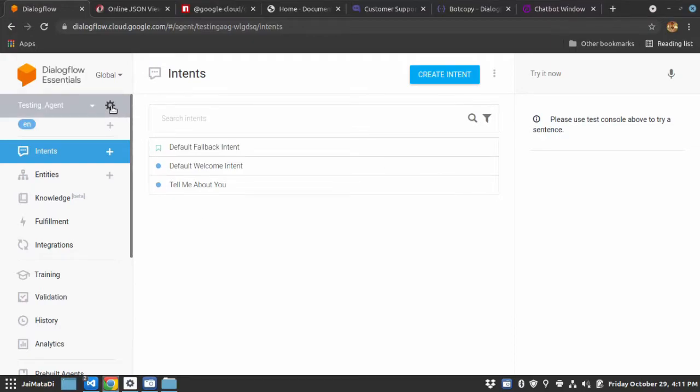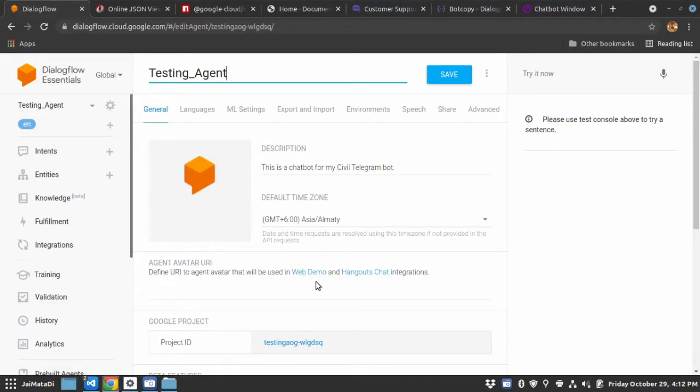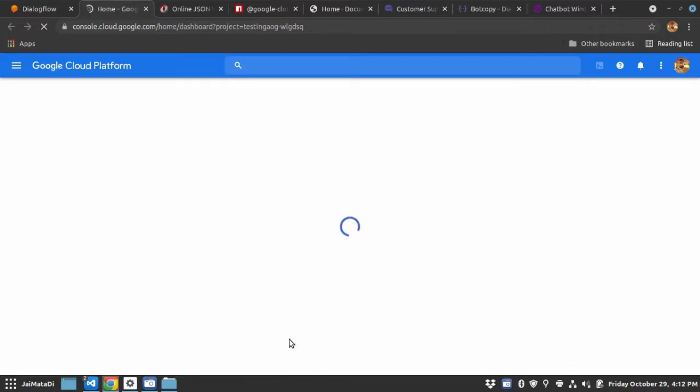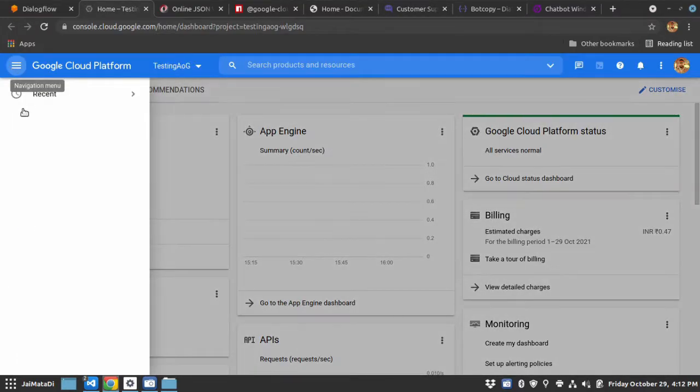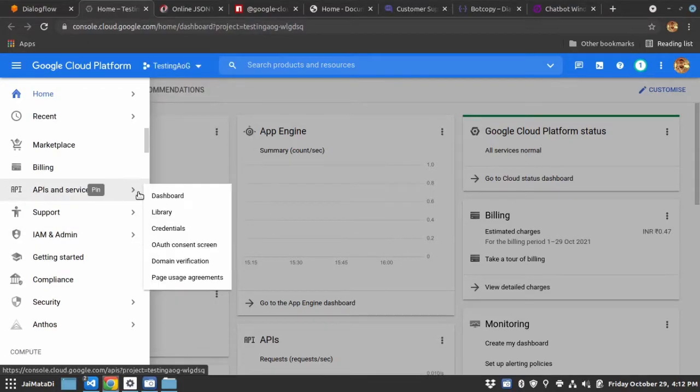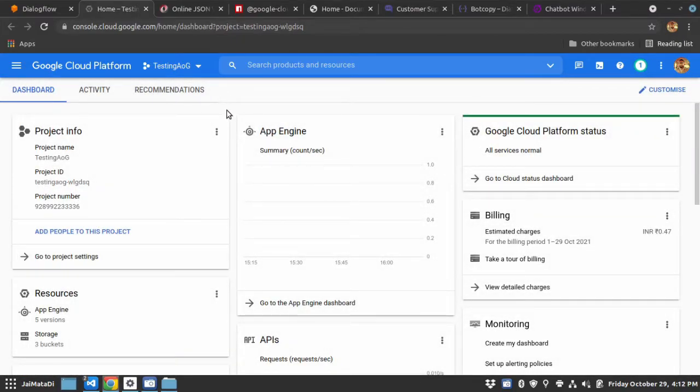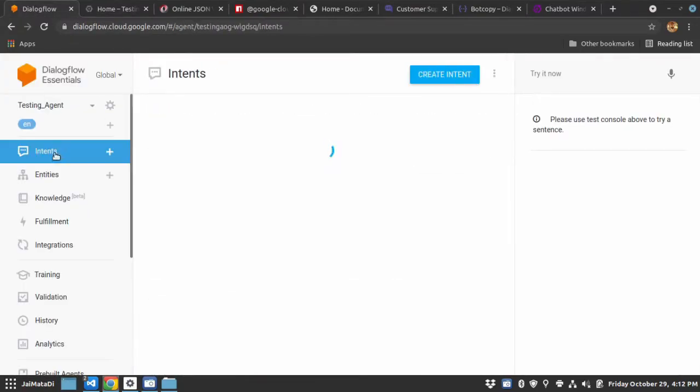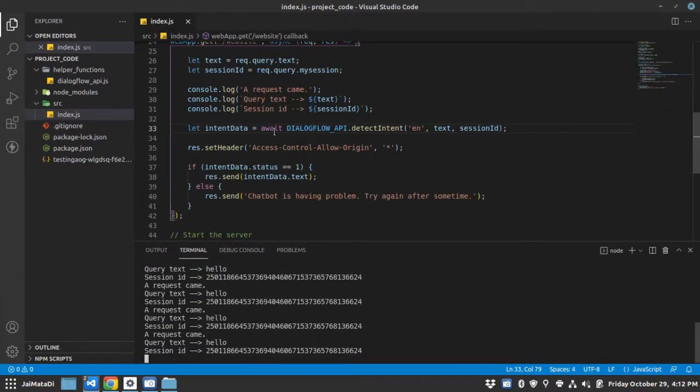After that, you need to download a service account key. For that, you can go to the settings, and under that, go to project ID. It will open a GCP, and here you need to download your service account key and enable the Dialogflow API. I'll not show every step here. For this, you can see one of my videos, and the link for that video is in the description.